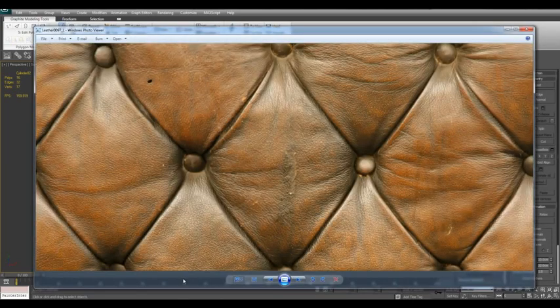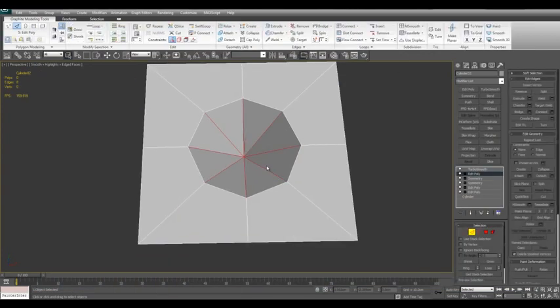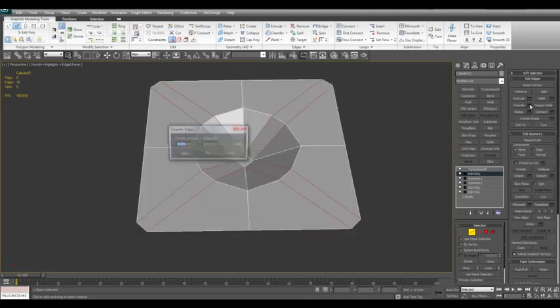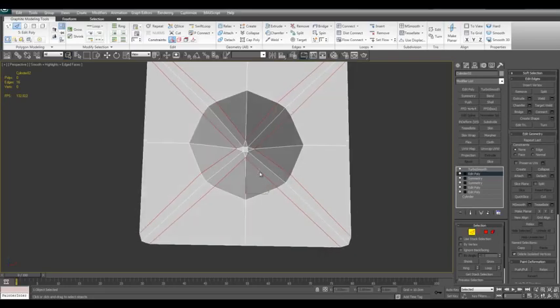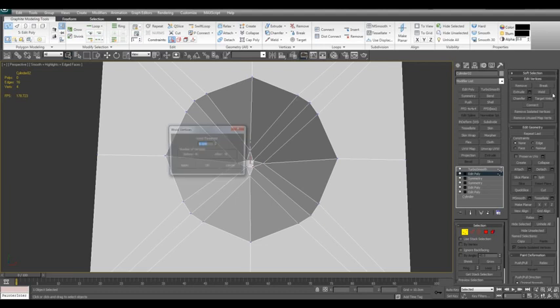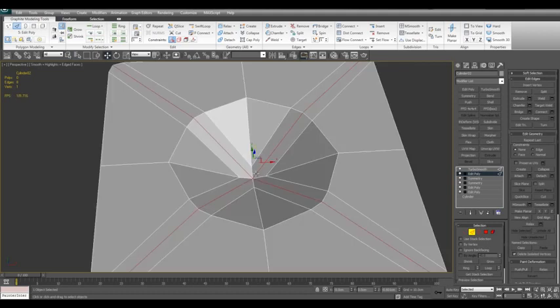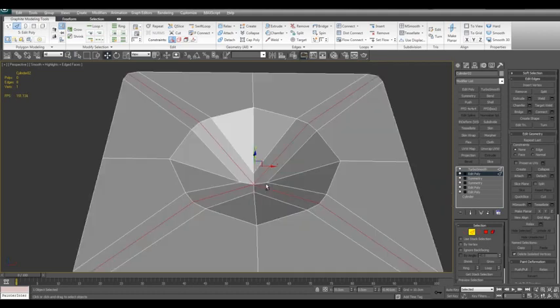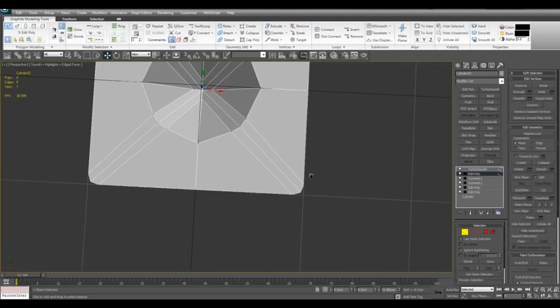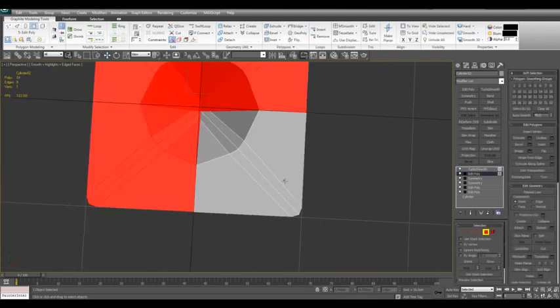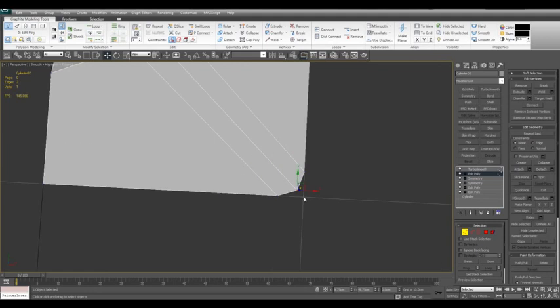Alright, so we got these slits here. So I'm going to duplicate that as well. So I'll just select these edges, chamfer, give it, let's say, 2 segments, like so. I'm going to weld these here in the middle together. And I'll select those edges here and move it down a little bit. But before I do that, I'll select this vertex and snap it to this grid point.